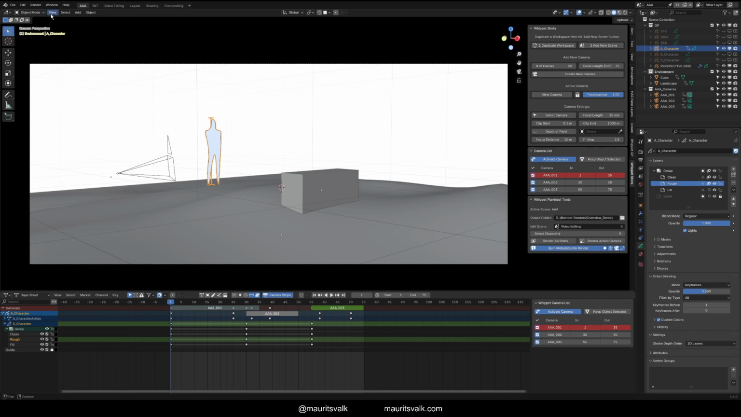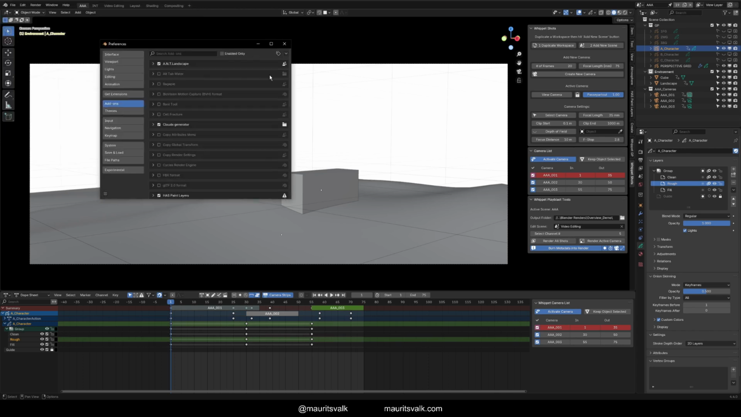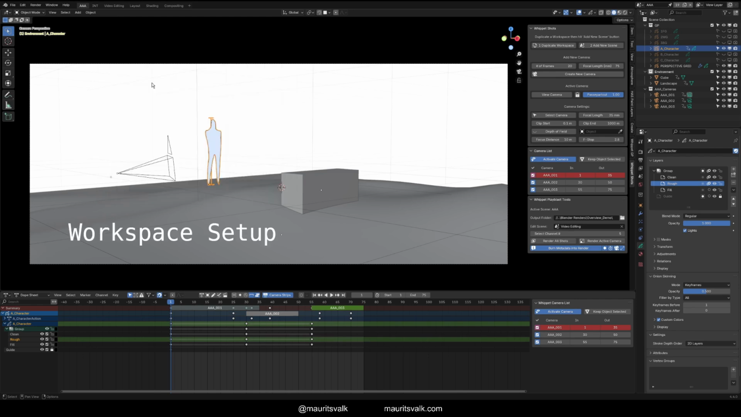To install the add-on, simply go to Edit, Preferences, go to Add-ons, click on the down arrow, hit Install from Disk. Locate the zip file, and then once it pops up, be sure to enable Whippet Shots. Next is the Workspace Setup.